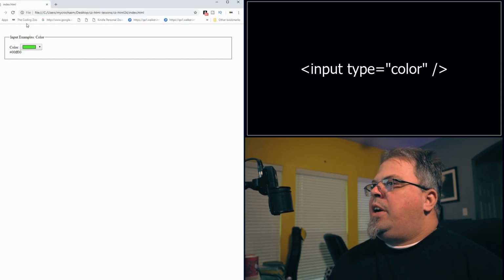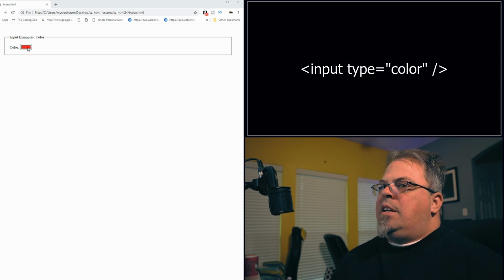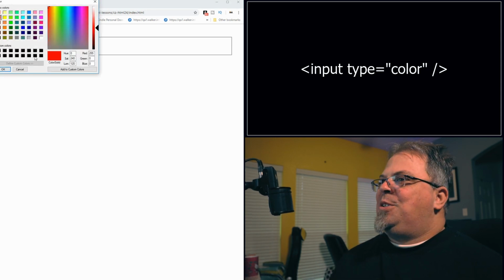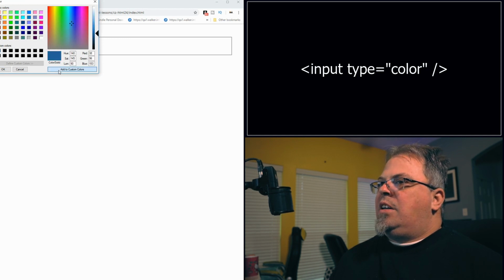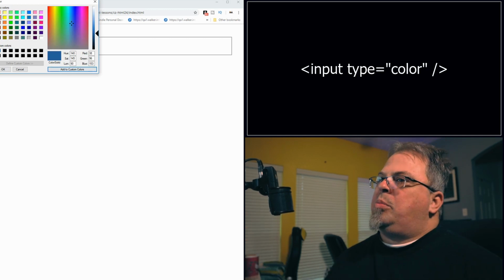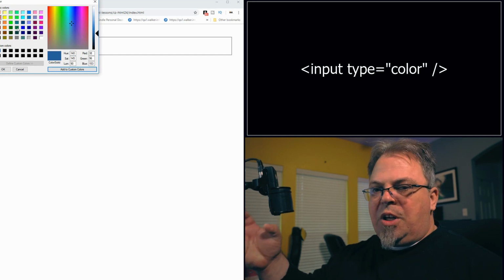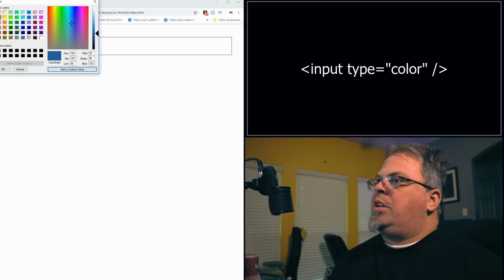I'm going to click refresh, and I have an input box with color. Now, if I click on this box, this pops up, and I can choose all kinds of colors, different shades, all that good stuff. I can add custom colors. Anyway, that may differ from browser to browser, but the browsers usually will give you some kind of input box to choose a color with. Pretty neat. I'm going to click on this color right here, click OK.